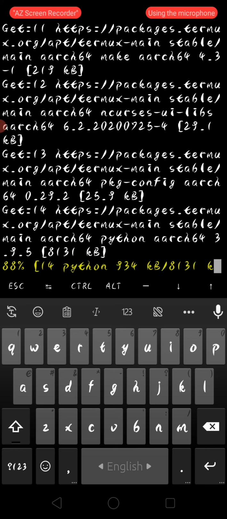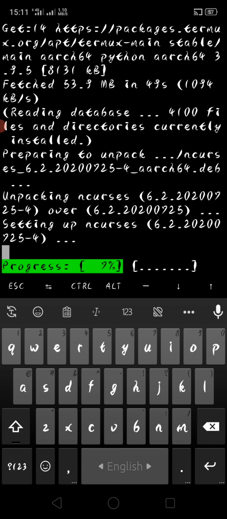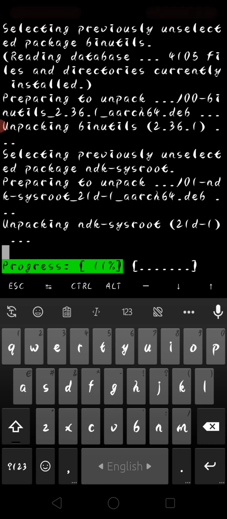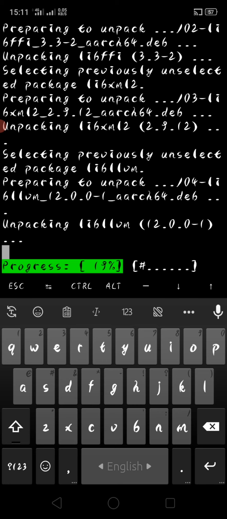I will give you that command below that will be used to install these tools in termux. Use this command step by step.